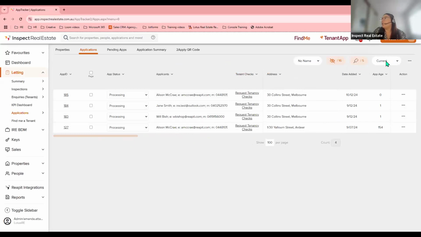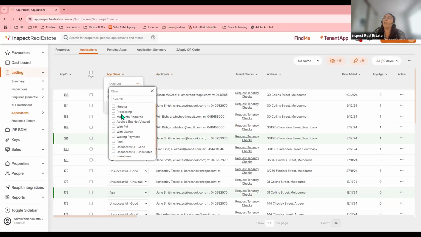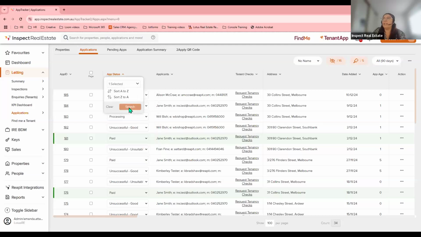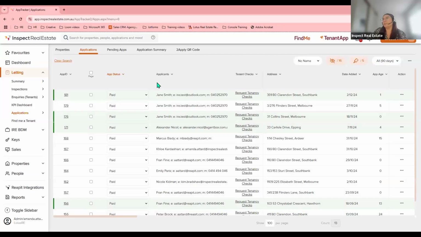Up on the top right here, these are our current applications that we have in the system. If I flick this to all, I can see all of the applications sitting in the system. If I wanted to search for a particular application's name, I can do that. Or if I wanted to search by a particular status, say all of my applications in the paid status, I can do a little search here.